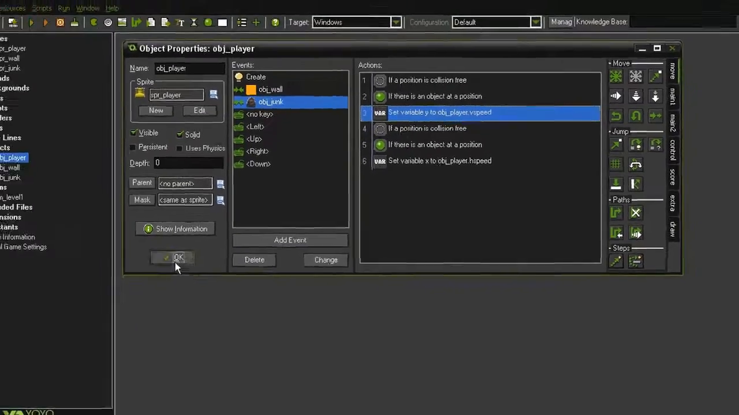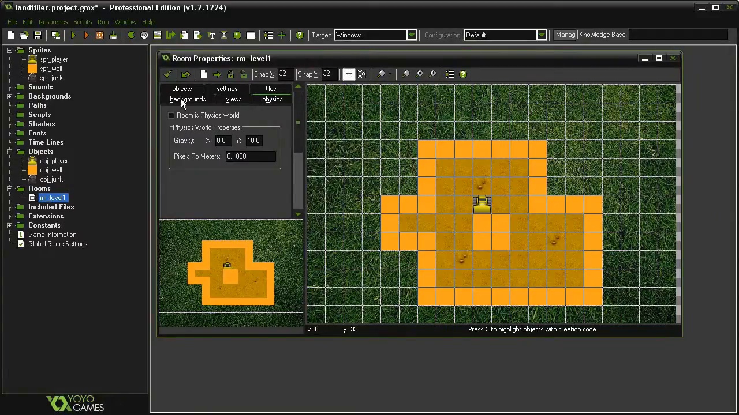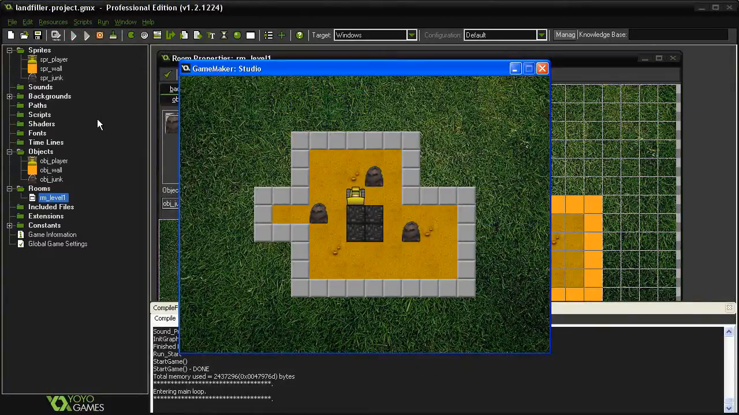Okay, so we can close the object player and reopen the level. And I'm just going to place a few of our object junks around the room. So let's test. Okay, so I should be able to push the junk pile into the wall. It does not pass through the wall, so I'll push it down. I'll try and push this other junk pile into it. It doesn't move, but I should be able to push it all around in every direction.